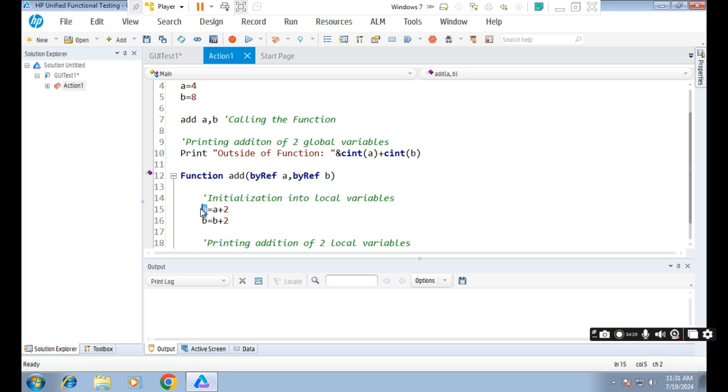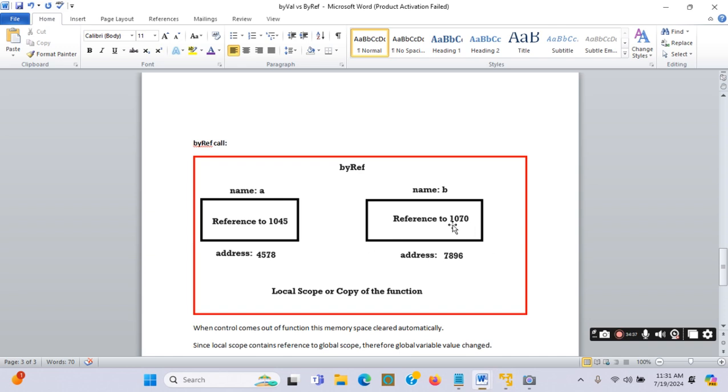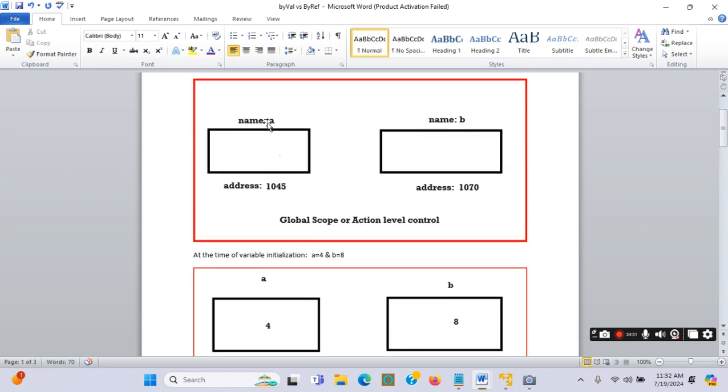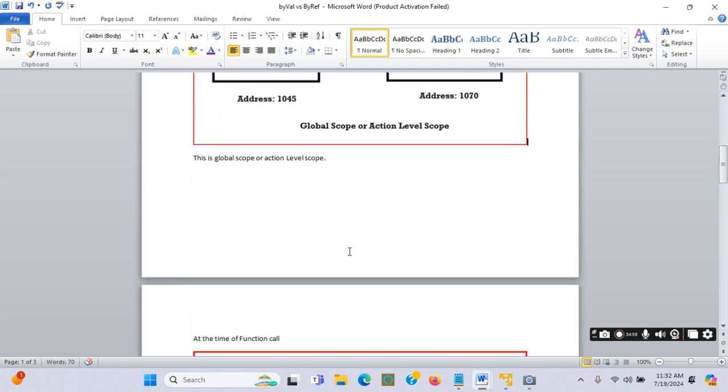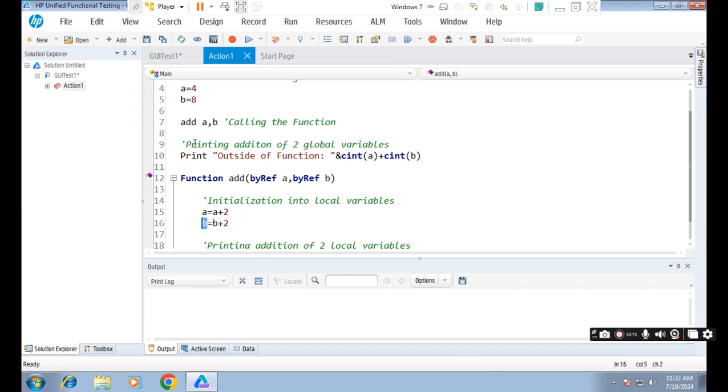So this local variable is pointing to this global variable, and this local variable is pointing to this global variable, 1070. This is the global variable B, and this is 1045. If I scroll up, I will see the global variable A's address is 1045, and the global variable B's address is 1070. So it is holding the pointer or reference to that global variable, to this address, and B also pointing to this address.